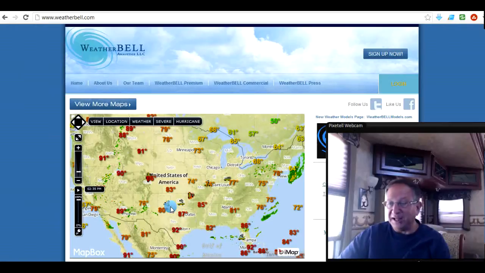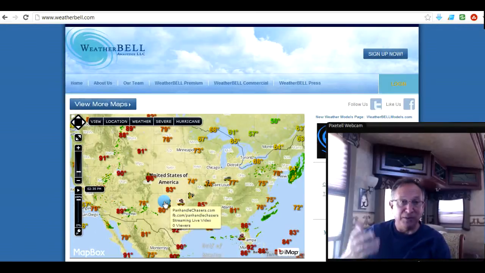So let me emphasize that. 70 degrees over in Canyon and Amarillo, and 103 in Dallas. That's a 33-degree difference. That's not normally that big a difference between Dallas and Amarillo. Why? The front. But what was the bigger change? The bigger change wasn't even the temperature.